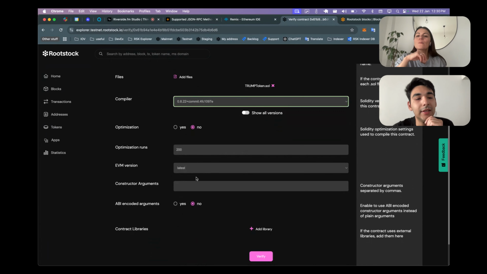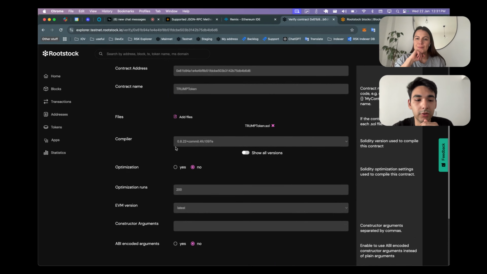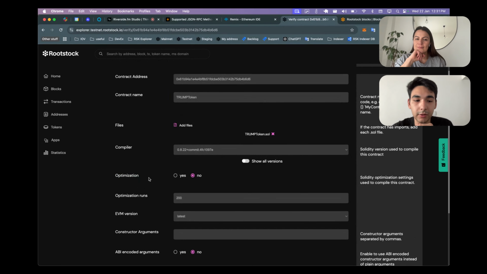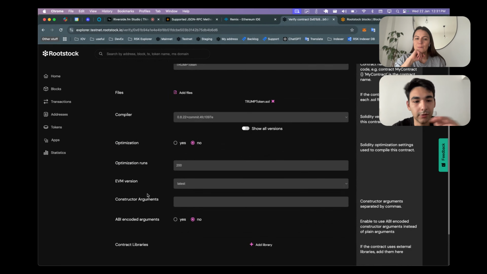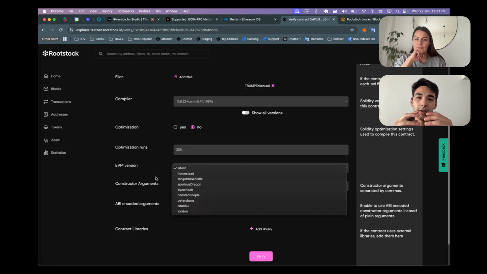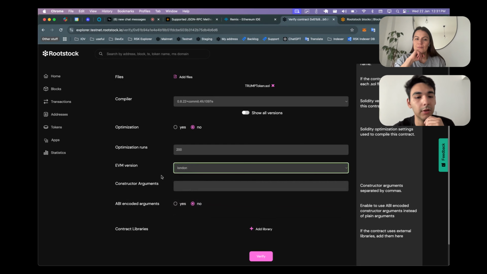Then the optimization, in this case, I didn't use any. It is used to actually make the contract perform better in the blockchain, depending on how much you're going to use it. But yeah, let's leave it in no. The EVM version, this is like versions from the blockchain itself, which the nodes are evolving in time. So this means more support for some new low-level operations or that kind of stuff. So in this case, I'm going to use the London EVM version.